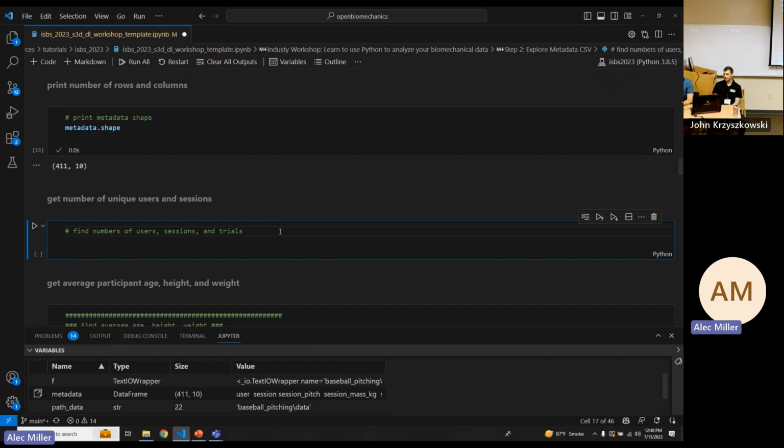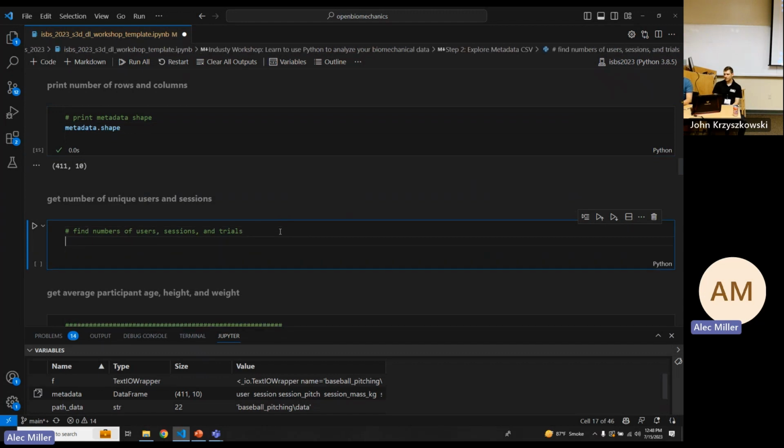And then something you might want to do is find the number of users, sessions, and trials within the data frame. We can set num_users equal to the length of the metadata.user column's unique values. So using unique here. So metadata open bracket user, which is the column name that we're interested in, closing bracket, and then this .unique function is just going to return us a list of all unique values in that column. Because the data frame is at a pitch level, obviously user is repeated for all the pitches within a user.